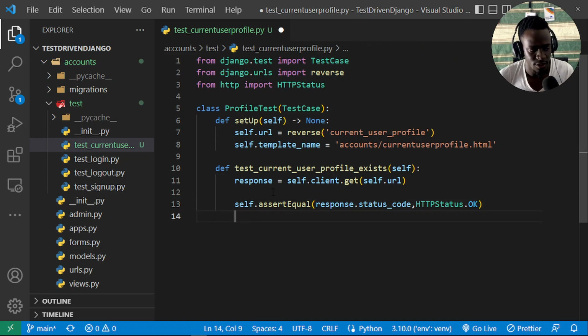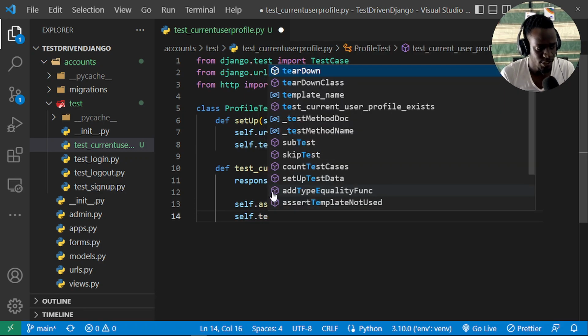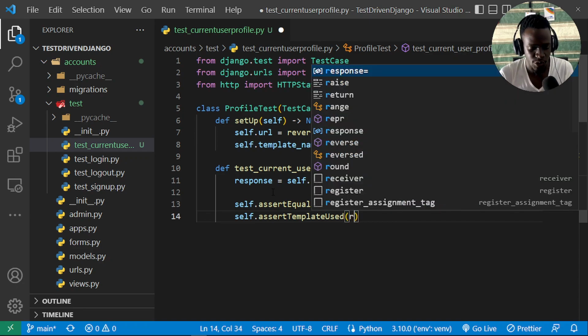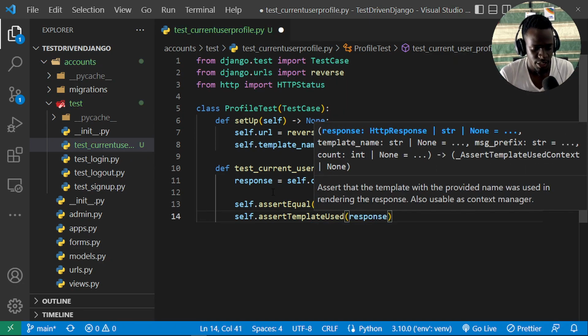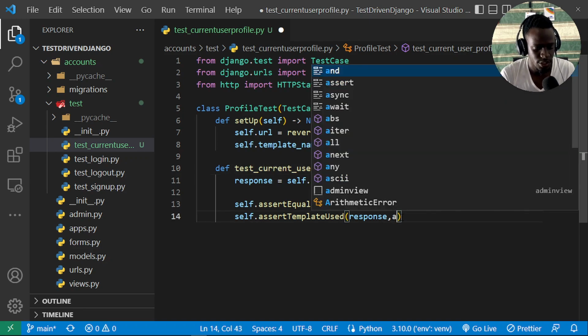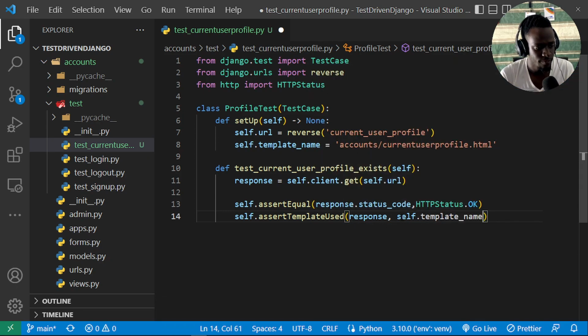And I think we're going to assert for is going to be our template. So in this case, we shall say self dot template used, and in this case, we shall pass in first of all our response object, and then we are going to also pass in our template, which is going to be our accounts, and then which actually we define it as our template name, so we don't need to memorize this. So I'll just come and say self dot template name. So once we've done that, then let's go ahead and try to run our test.